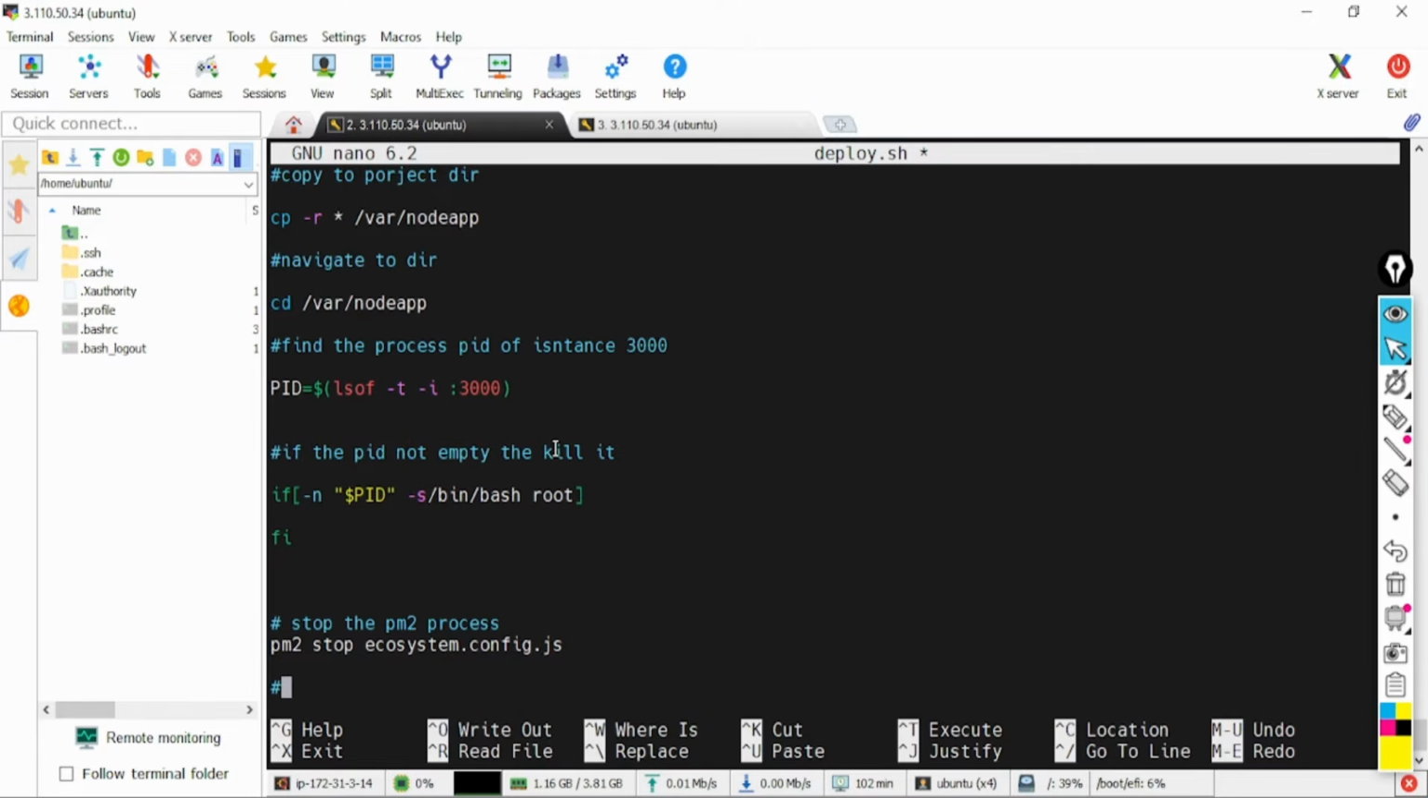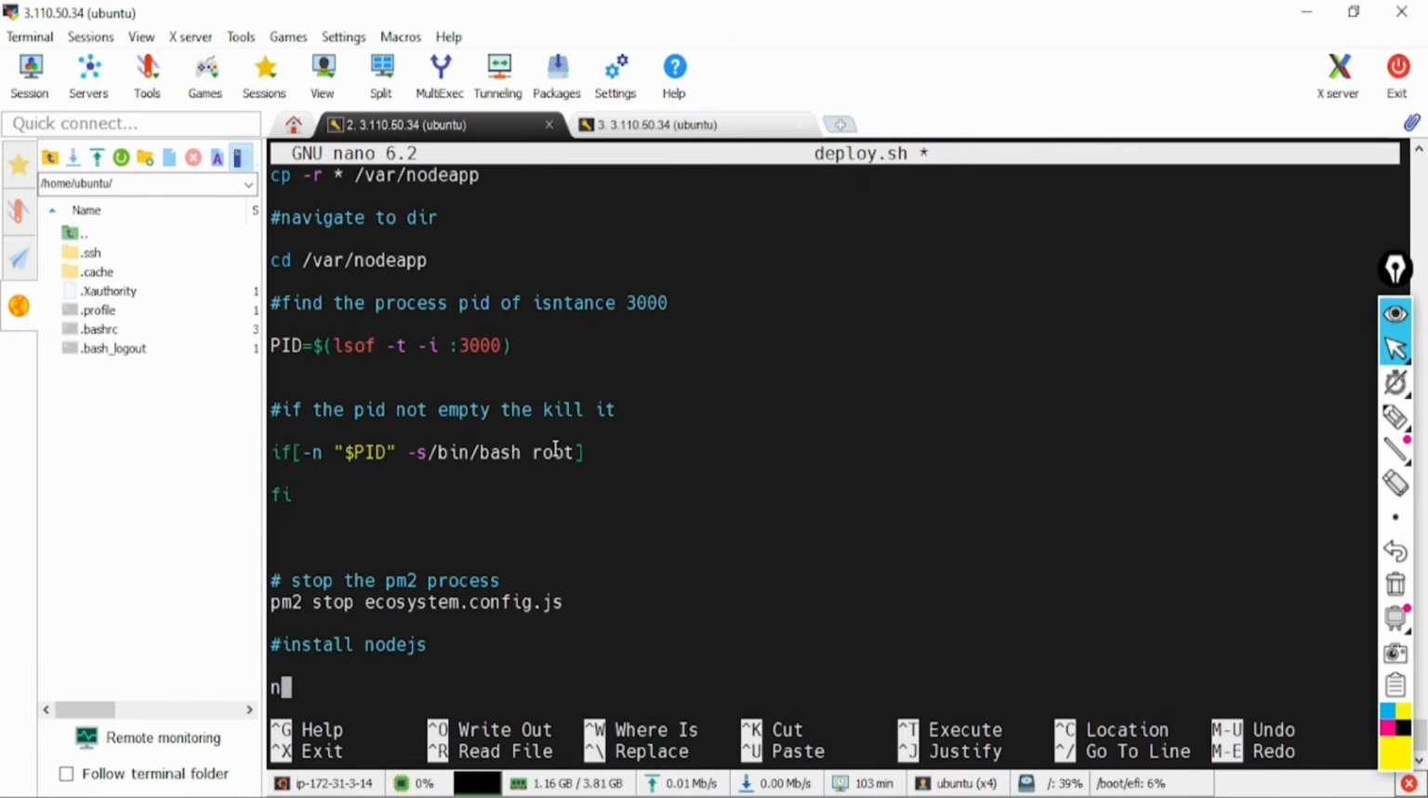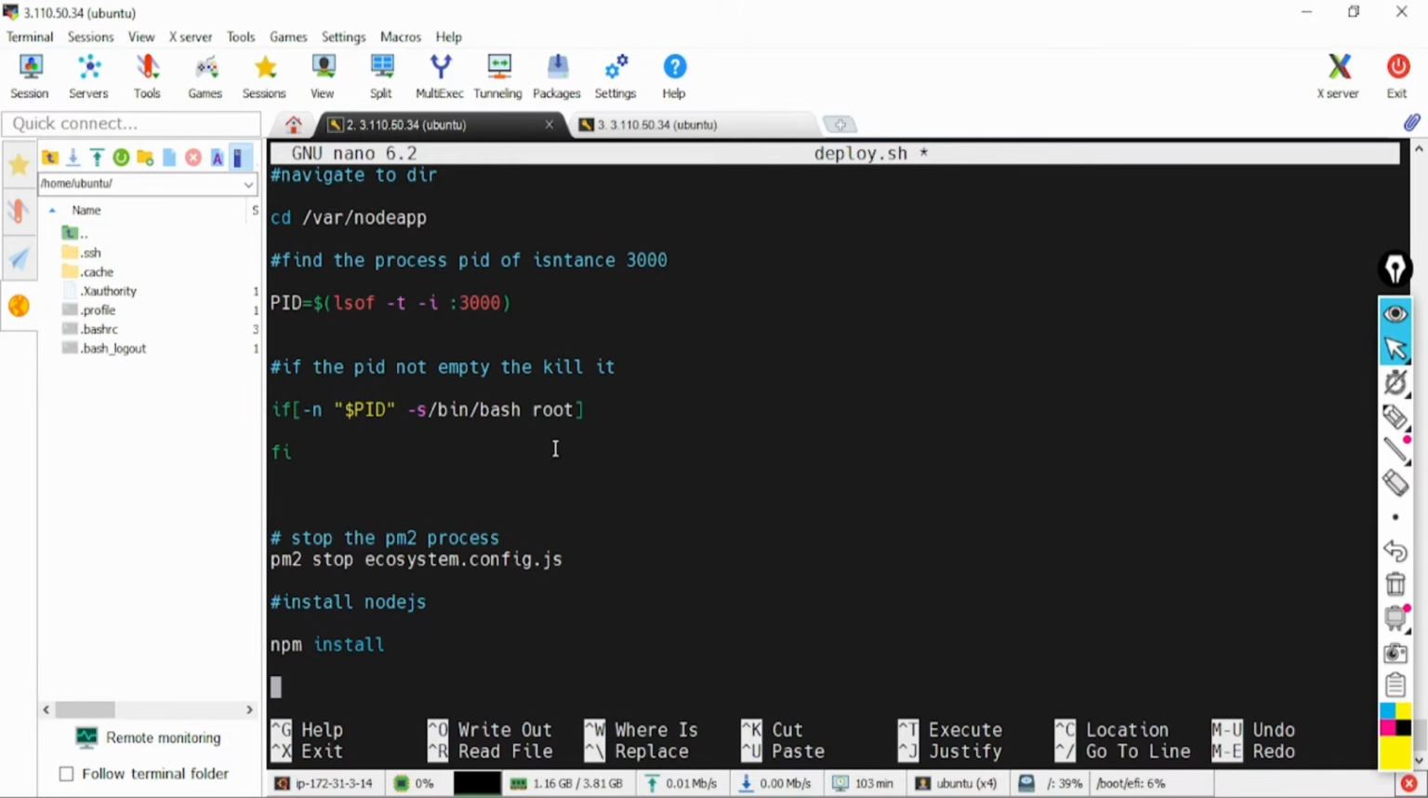After that, you have to install the dependencies, the Node dependencies. So the command is npm install. We are in the project directory itself. Then afterwards, use the command to start the application, start app with PM2.